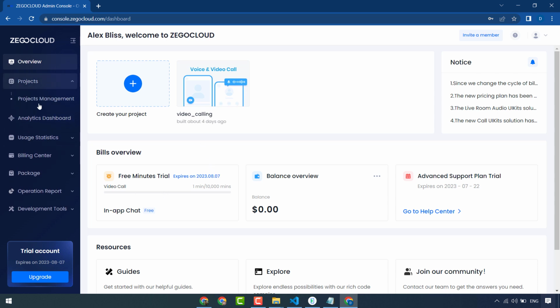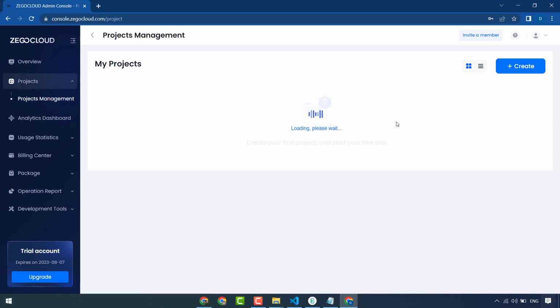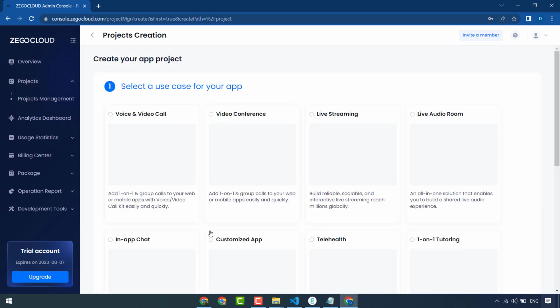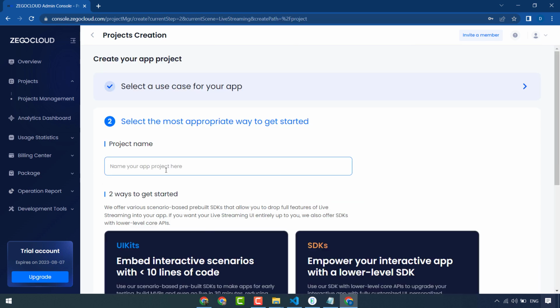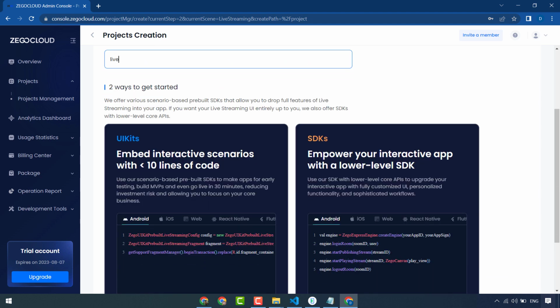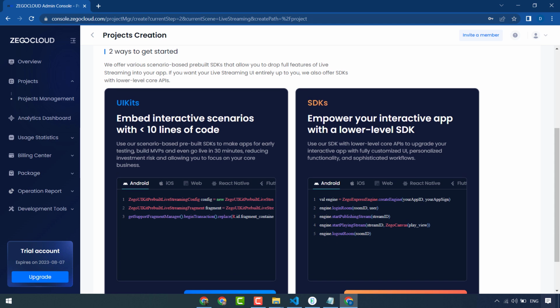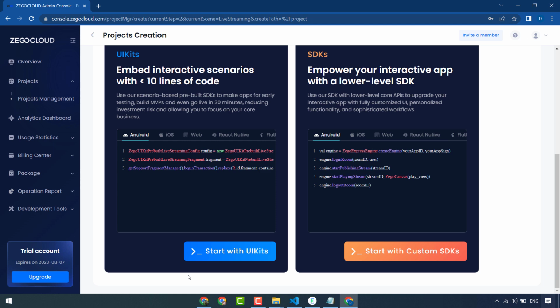Go to projects and project management. I will create a new project for live streaming. Click on this, then next, and give it a name, for example, live. There are two ways to connect your ZEGOCLOUD API to the Flutter app: UI kits and SDKs. I will use UI kits because it is easy to use, so click on start with UI kits.